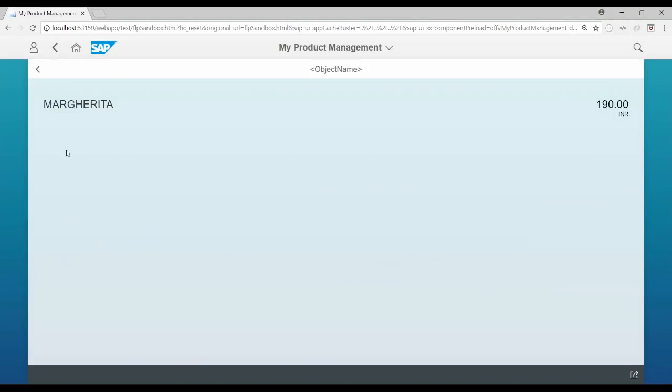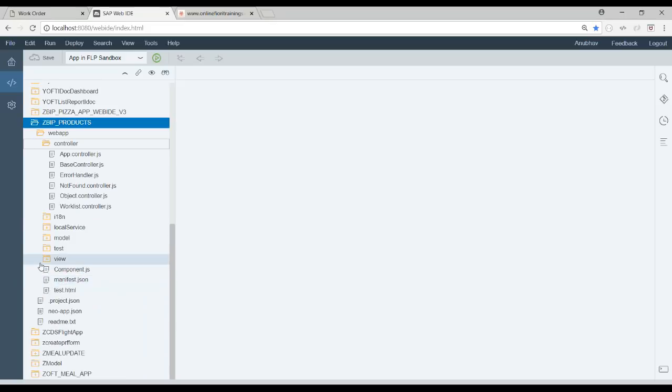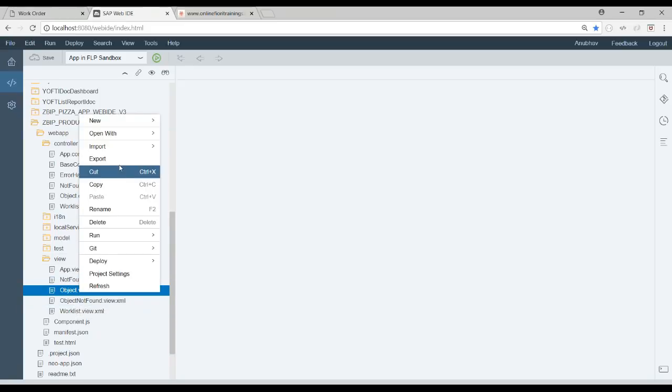The very first thing I would need on a detail screen of a picture is basically a button, and on click of the button I want to open a pop-up right away. Let's do that. So I'm going to come back to my Web IDE, and I will go to the controller for that view, first to the view itself. So I'm going to right click on object view, and I'm going to say open with layout editor.